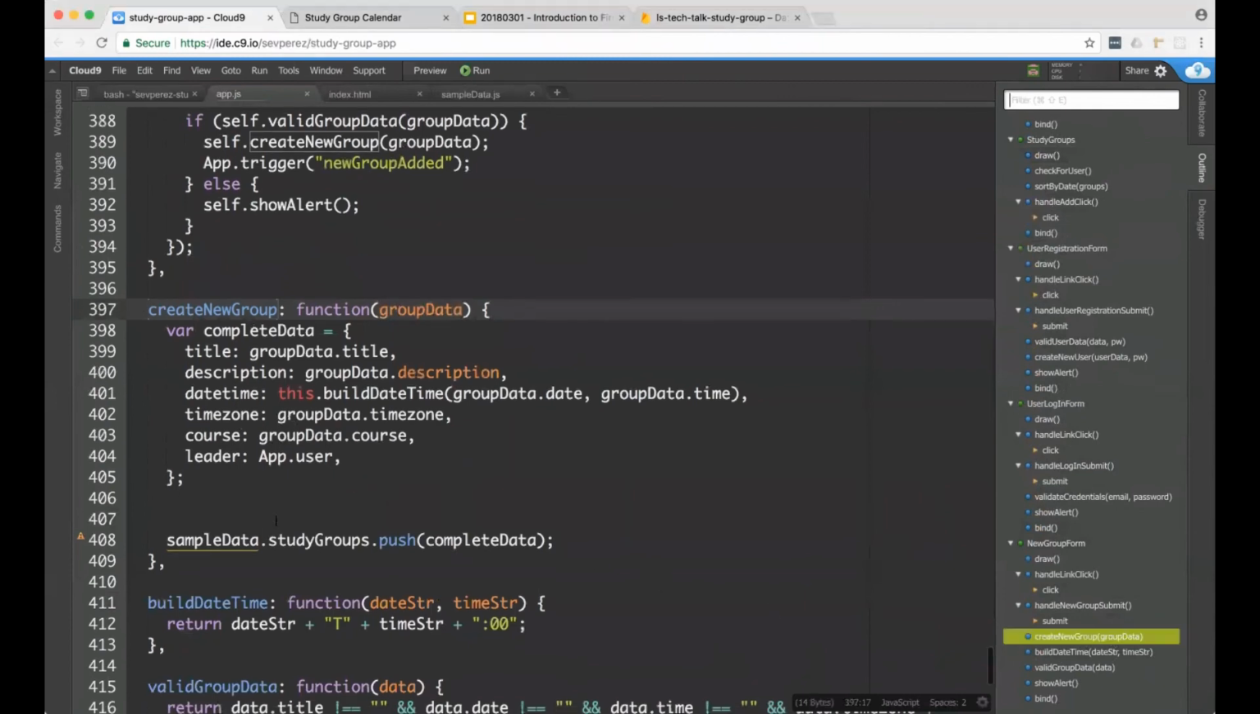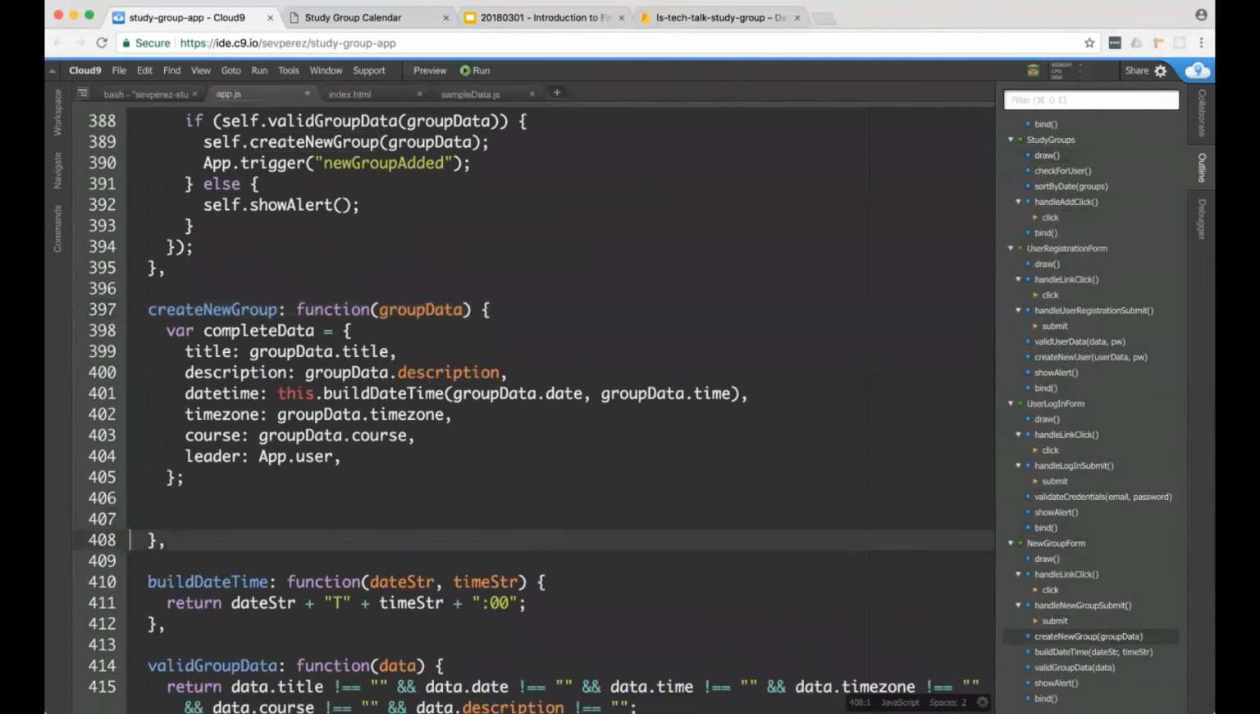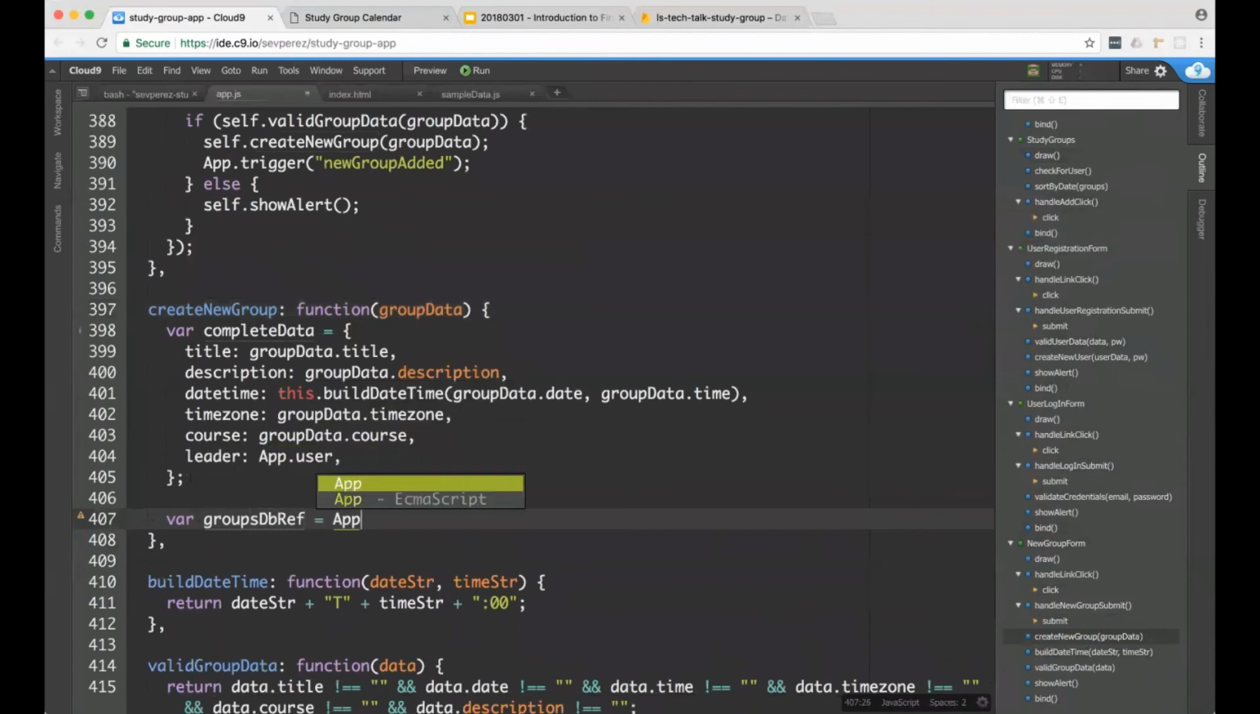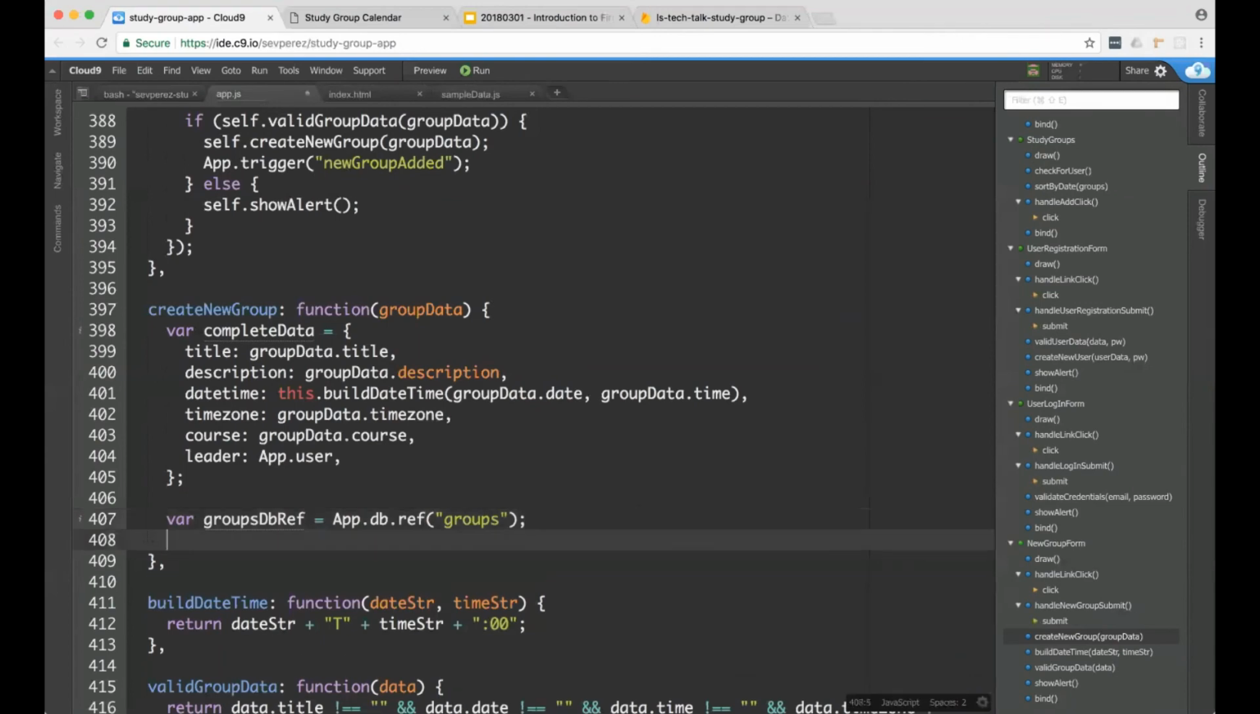And you can see in the old implementation, we were just gathering some data and pushing it onto that sample data object. But since we're not working with that anymore, let's do it the Firebase way. So as you might expect, first step here is to get a reference to our groups node. So we've got that reference, but now we want to create a child node, but we don't already have a unique ID for this group.